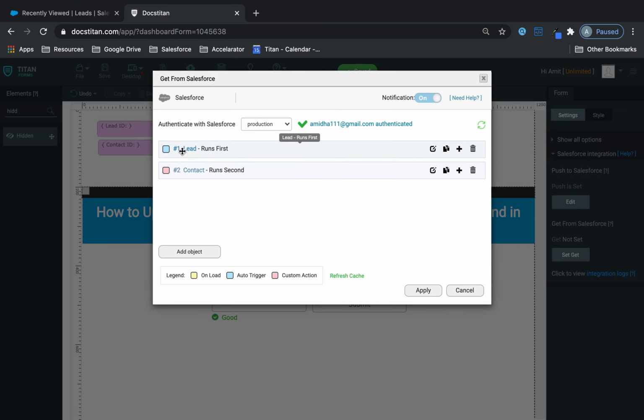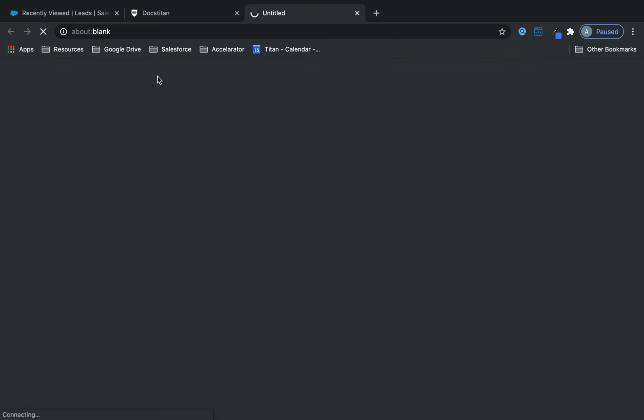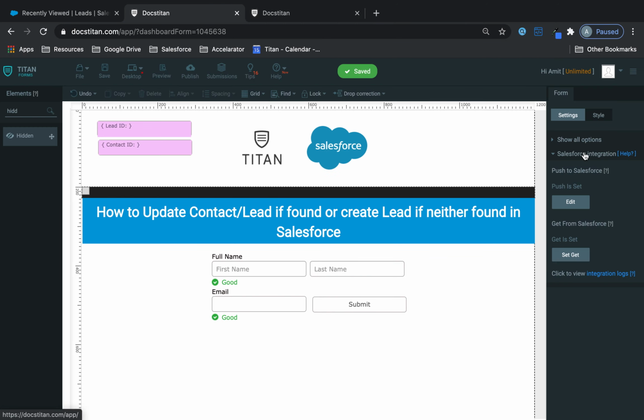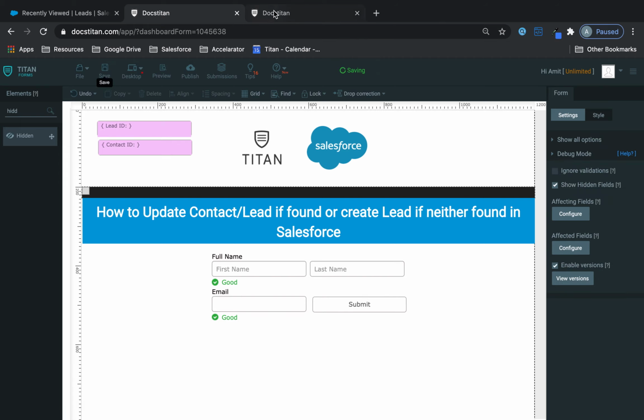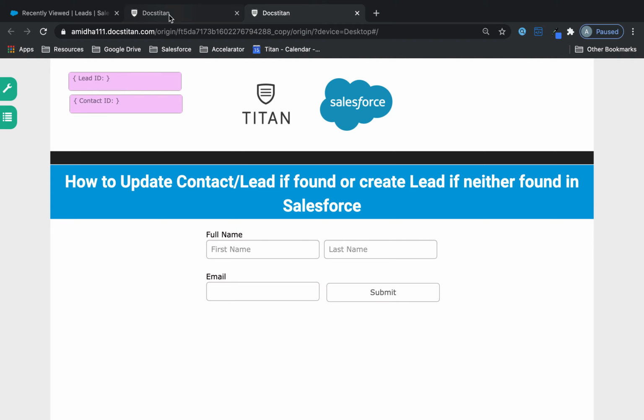So what this means is it's going to look for a lead first. If not, then it's going to look for a contact. Super simple. So let me play this out for you. If we preview this, let me just enable hidden fields so you can see it. Let's give it a refresh. Okay, so two hidden fields, lead ID, contact ID.